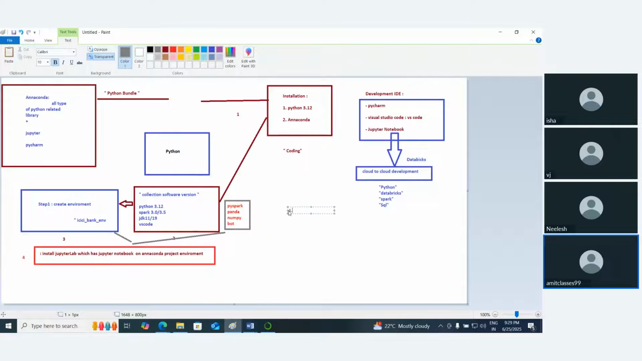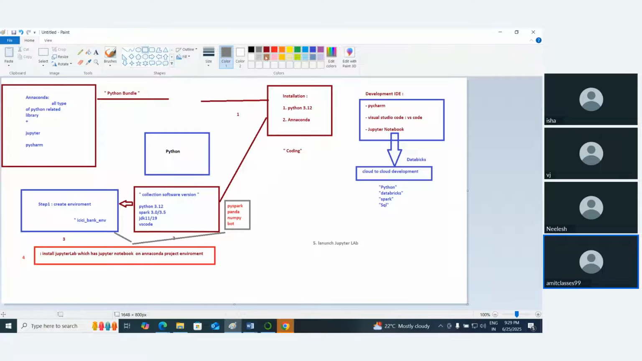Step number 5, we are launching Jupyter Lab. Okay. So 1 to 4 is a one-time activity, and the 5th we do every day, to launch here. So from here, we can see exactly that these points are a one-time activity for you here.